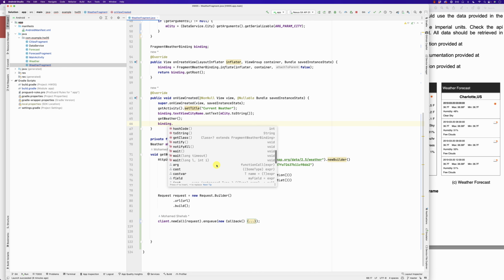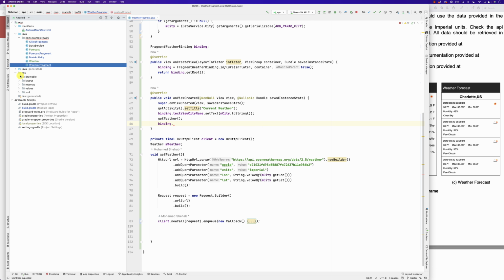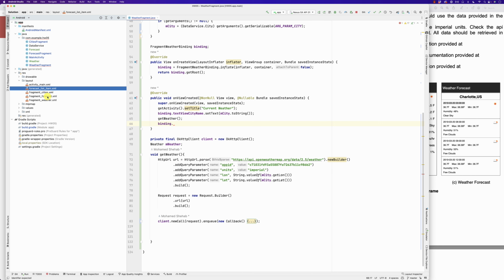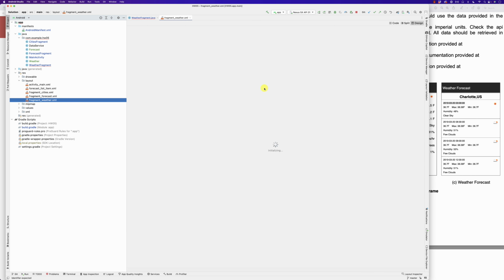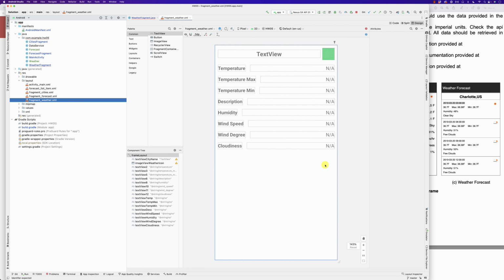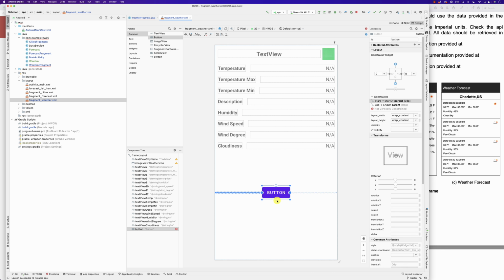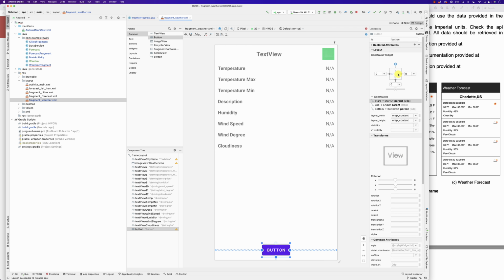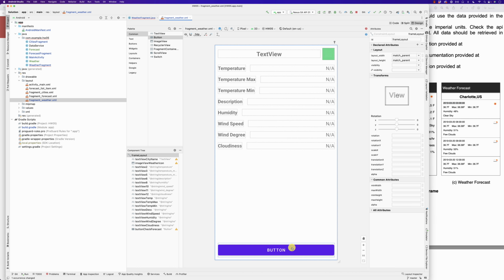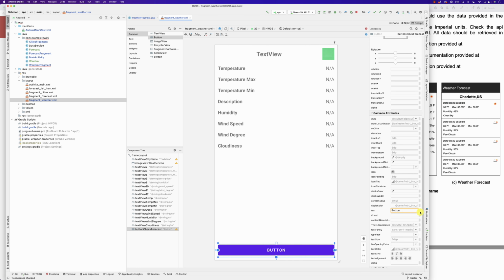Oh, so that button doesn't have an ID. That's pretty interesting. So let's go back here, layout, the weather fragment. And in the weather fragment, there is no button. We need a button, check forecast. So let's add the button. Here it is. And we just give it a little bit of text. Check forecast. Okay, good. So we go here. Here's the button. Add a text.